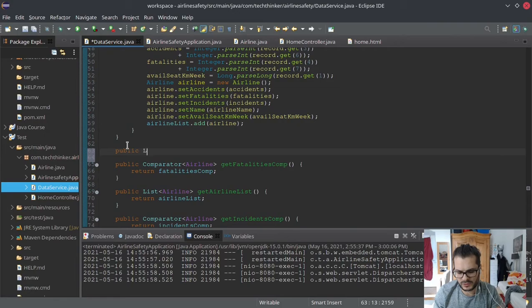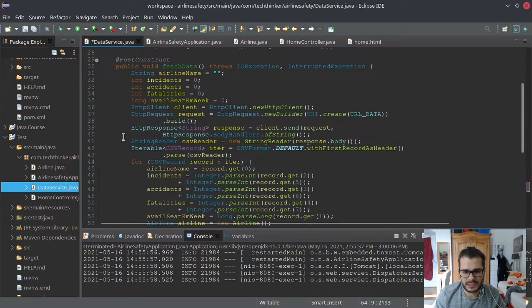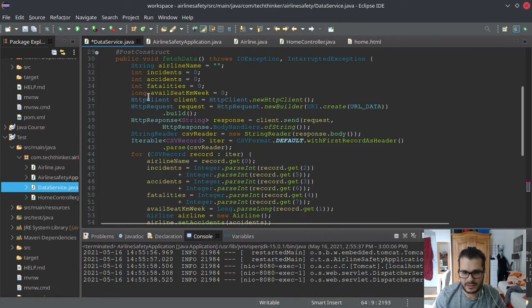Public will use a list. Actually, could also use an array, but I'm not sure if with Thymeleaf I can iterate an array. Probably yes, but this is not that important. This is why I will use the list now, and I will call this method getTotalNumbers, which is a really bad name for that. This is fine. So what I want again is to iterate all these values.